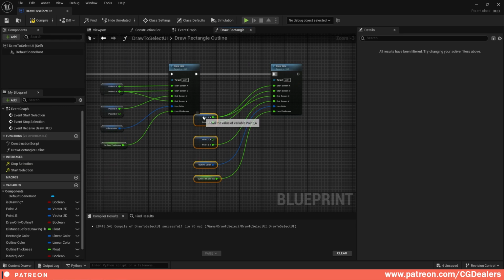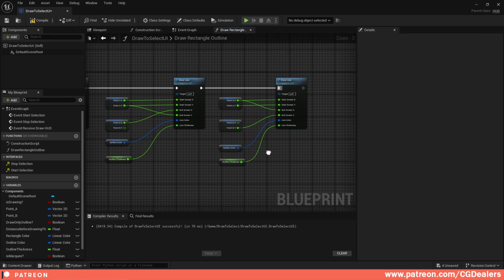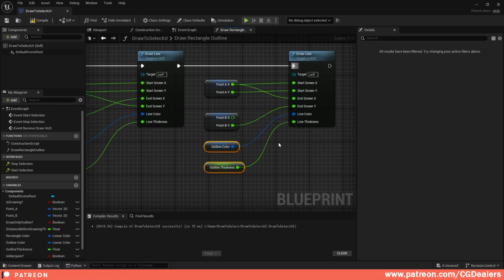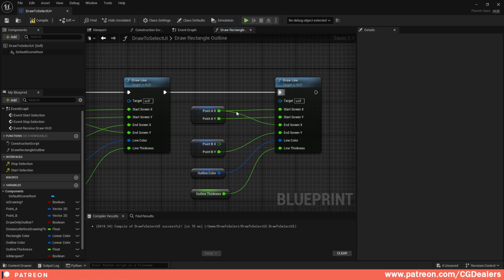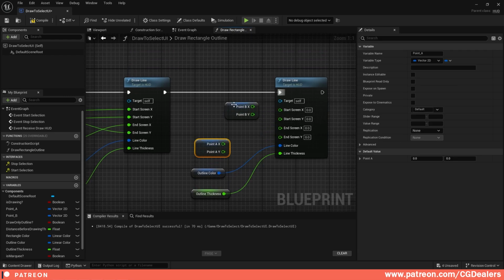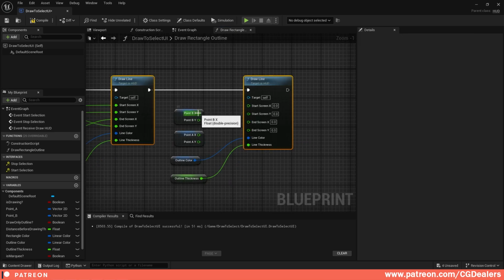This is a little bit complicated, but if you draw it on a piece of paper, you're gonna know how it will look. Now I'm gonna disconnect again everything. And in this case, I'm gonna switch the positions. So this third line, we're gonna connect the point BX to my start screen X. We're gonna connect the point BY to my end screen Y.